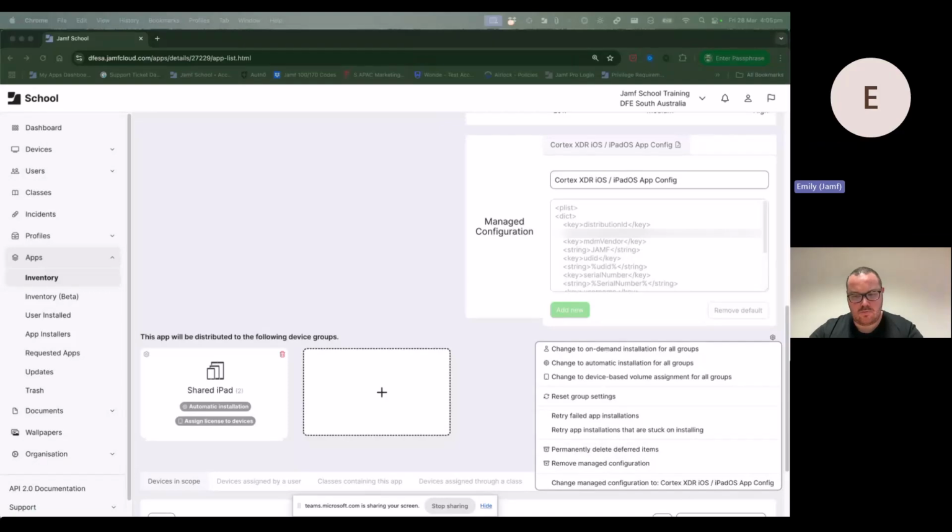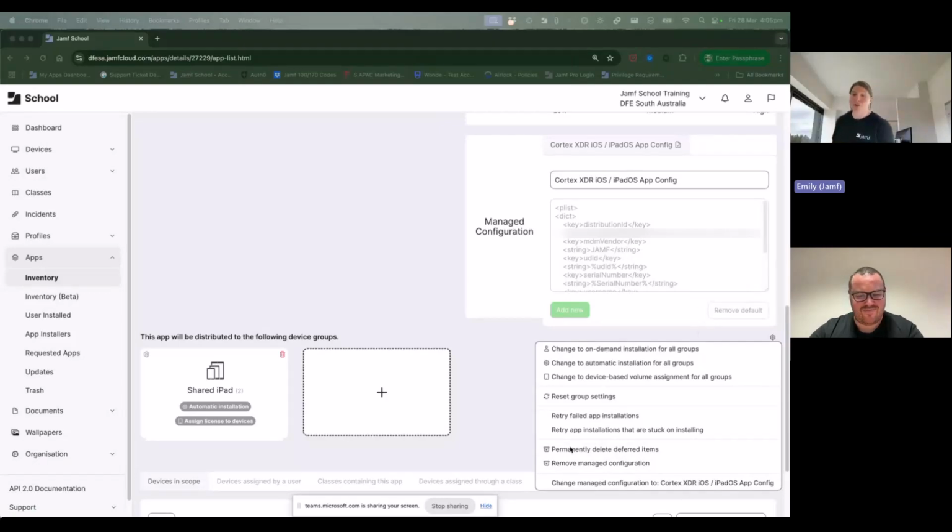Sorry about that. It's all happening here today. So we can change that configuration for everyone using this tiny little settings option here. We can say change that managed configuration. While we're in here, you can also see that you can change the app level settings here to change the on-demand installation for all the groups that are scoped. You can do a retry for any failed app installations, etc. So there's actually quite a lot under this tiny little button.